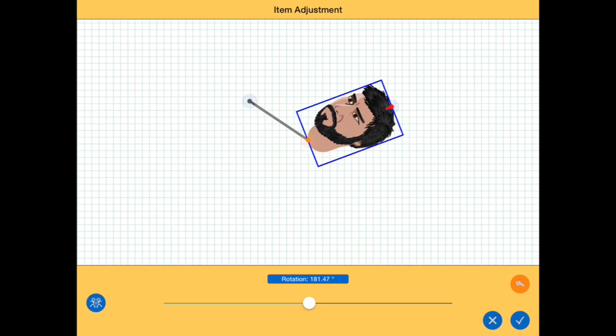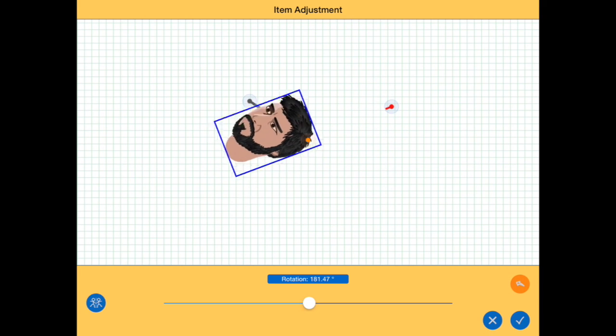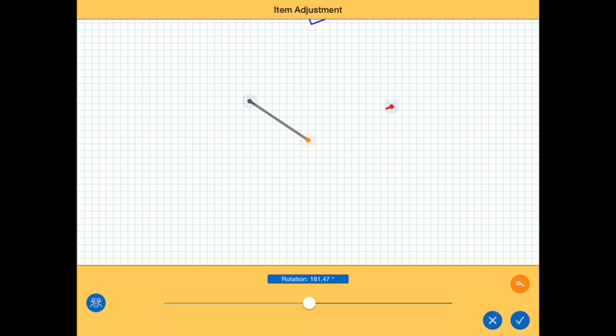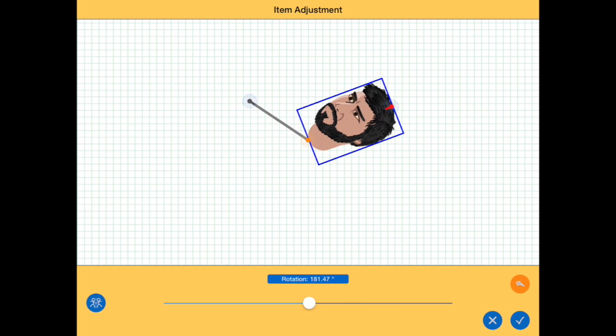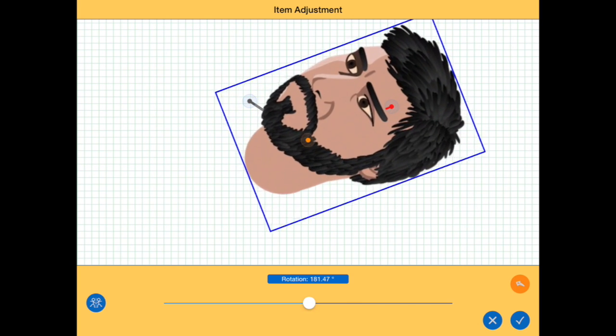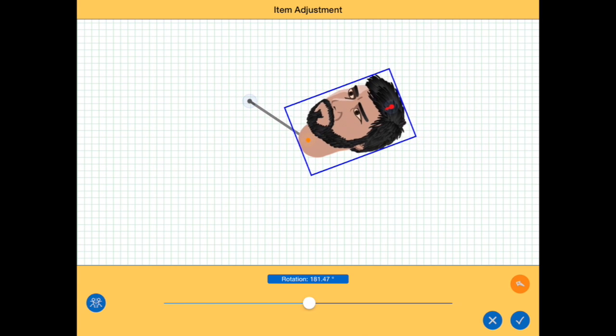Unlike earlier versions of StickMotion, the position of the image may be adjusted by dragging it around with your finger, so there's no longer a limitation on how far images may be moved. Finally, two fingers may now be used to enlarge or reduce the size of the image as well. And if you make a mistake, press the orange rollback button to undo your changes.